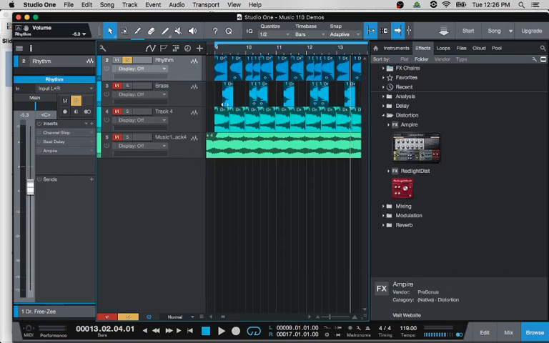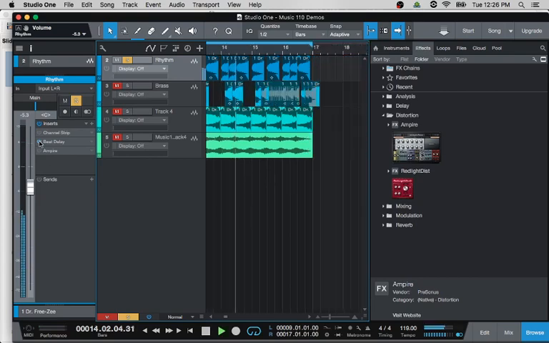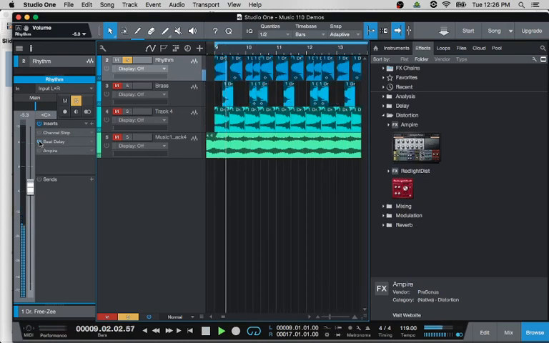So what we're going to do is start with the delay. Here is the delay that I have created for this rhythm track. So I have that rhythm, dun, dun, dun, dun, and I've put a delay on top of it that gives it a kind of echoing, repeating effect.